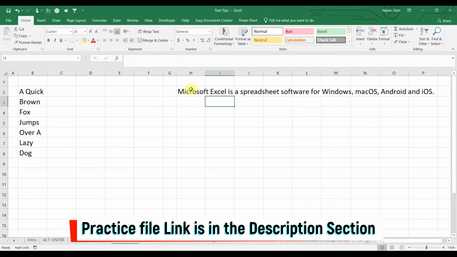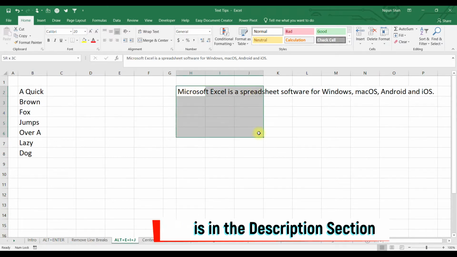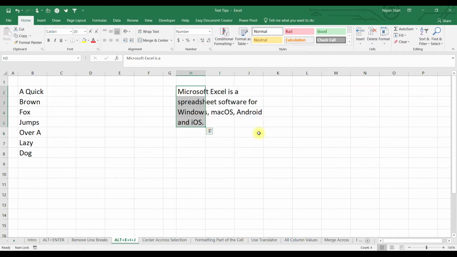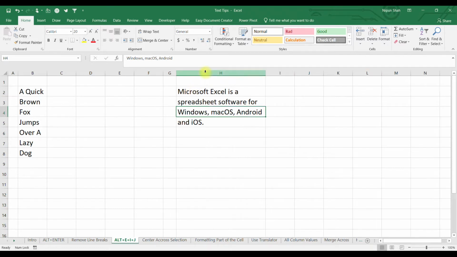Now here, if I want this text to fit in this area, just select the area and press Alt E I J from the keyboard. Now my text has been fitted in 4 rows. Guys, the beauty of this trick is that my text has broken down in different cells. Now if I resize my column, I can see that my text is coming in 4 cells. Through this way, there is no need to resize the rows.